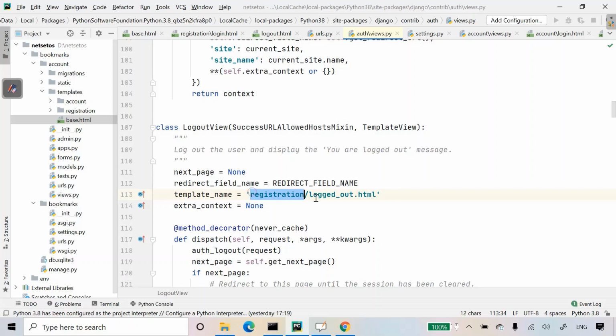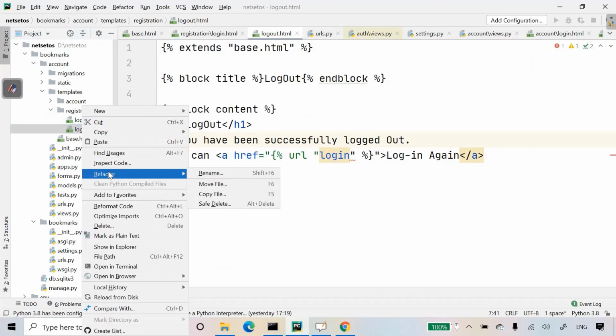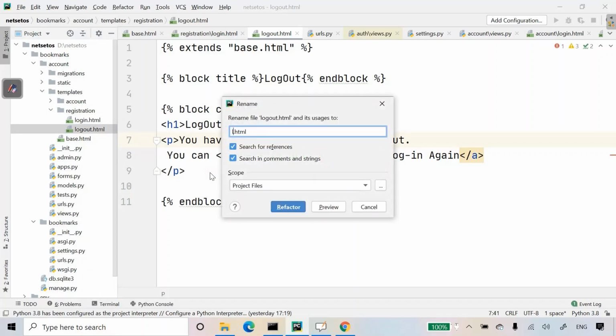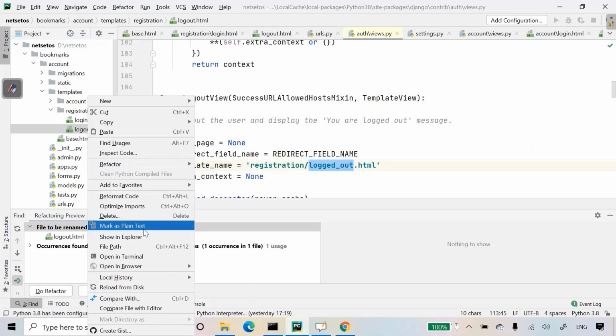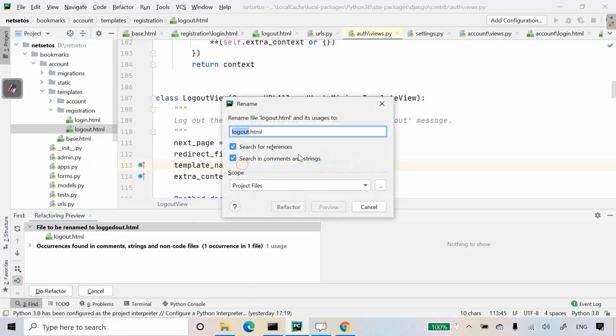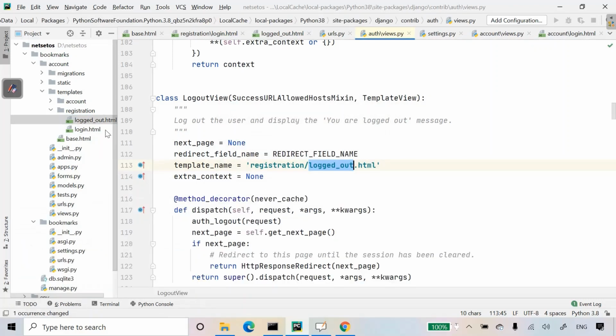which is giving the template name registration. In registration we will have loggedout.html. This file which is inside registration should be named as, I'll go to refactor, rename, loggedout.html. I'll verify the name. It should be the same name as it is. So I'll just refactor it. Rename loggedout.html. Refactor. So that in registration we have login HTML and logout HTML.